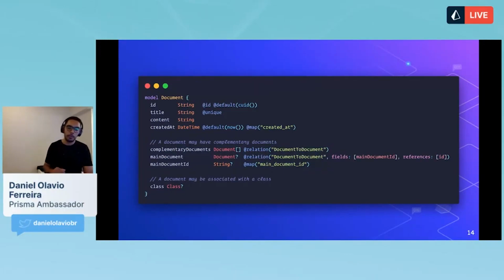And then we have the class relation. Again, very simple, what we've seen before. And it's optional because our complementary documents are not associated with our class. They don't have to be. They could, but they don't have to be. So that's one perk that we have.